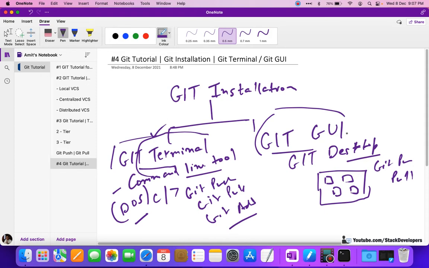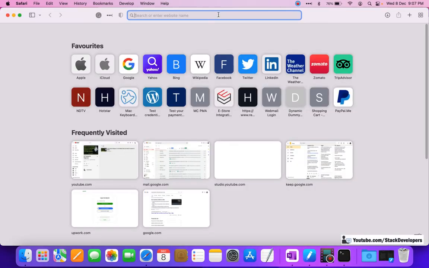I will tell you about Git desktop later on in this series, but right now we are going to use the Git terminal. So we are going to install Git for our Mac operating system. At the end of the video, I have made a separate video for my Windows users, so that they can also install Git for Windows as well. Here I'm going to install Git for my Mac.